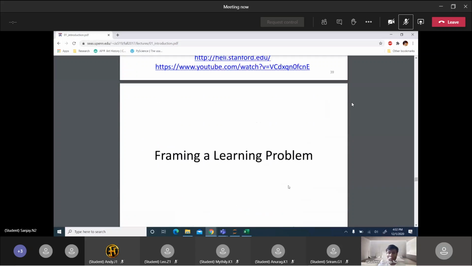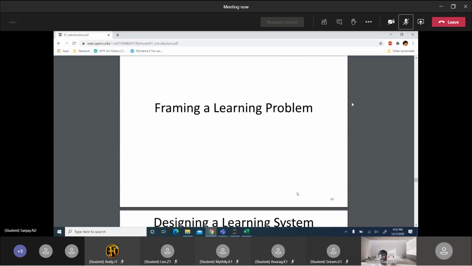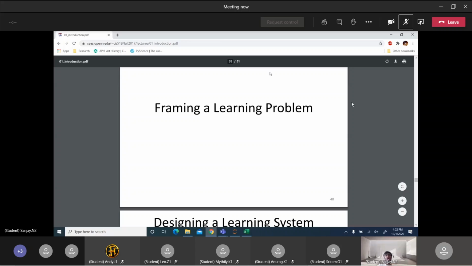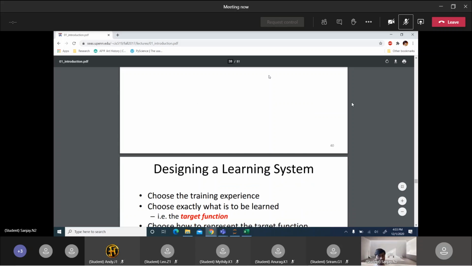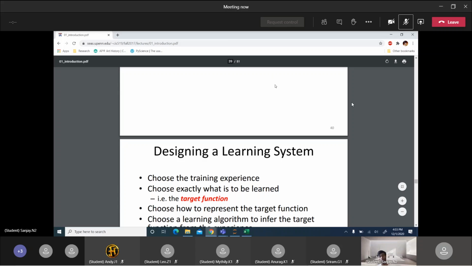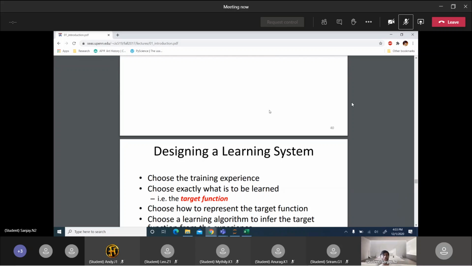So now we'll quickly discuss how to frame a learning problem. Basically, what I mean by that is how you decide whether to use an unsupervised approach, a supervised approach, reinforcement learning, or a semi-supervised learning approach. Well, obviously the simplest reason why you would pick a certain type of learning is because the data is structured like that, right?